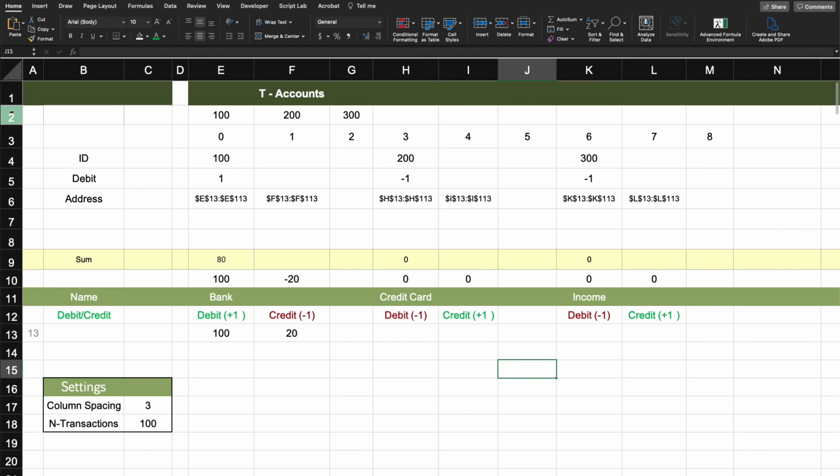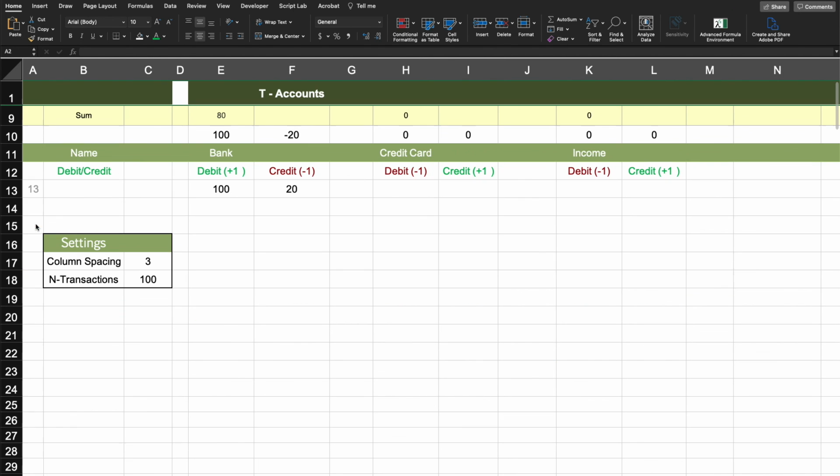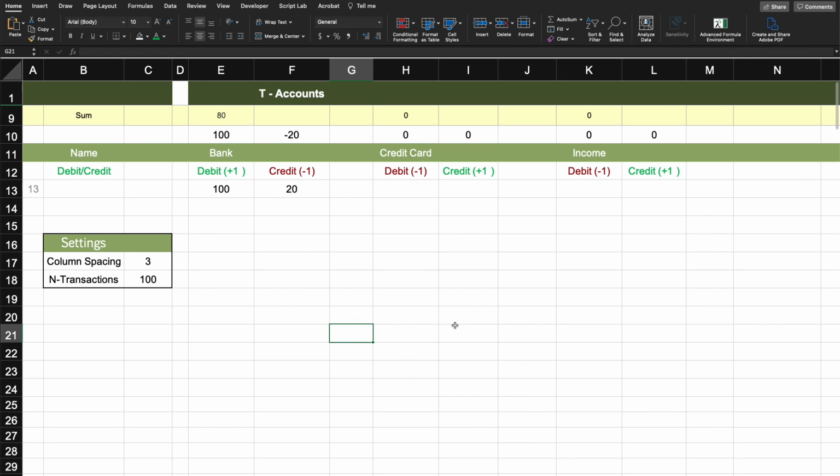Let's hide some rows to make sure our construction rows are hidden and our T accounts are working. So that brings us to the end of this particular video segment.